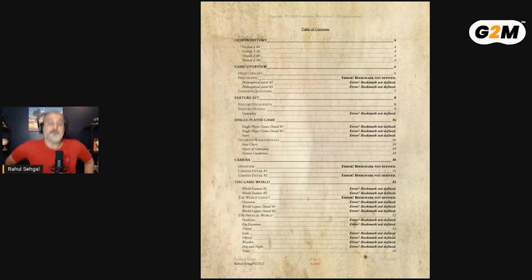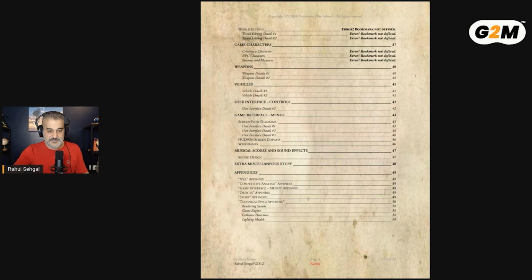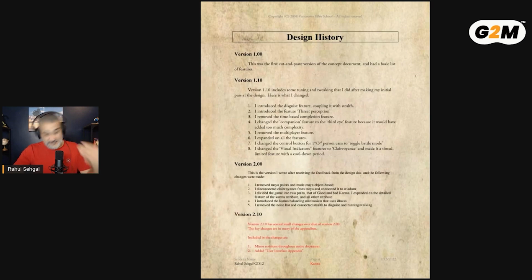Now, we haven't even reached the game. This is just the table of contents, right? It's quite good because you can actually click on each one of them and go to that page. Trust me, if you have a game design document that has 50 pages, you actually need to have a clickable menu. Okay, so this is the table of contents. It's still the table of contents, right? Slide 3. Next, design history.